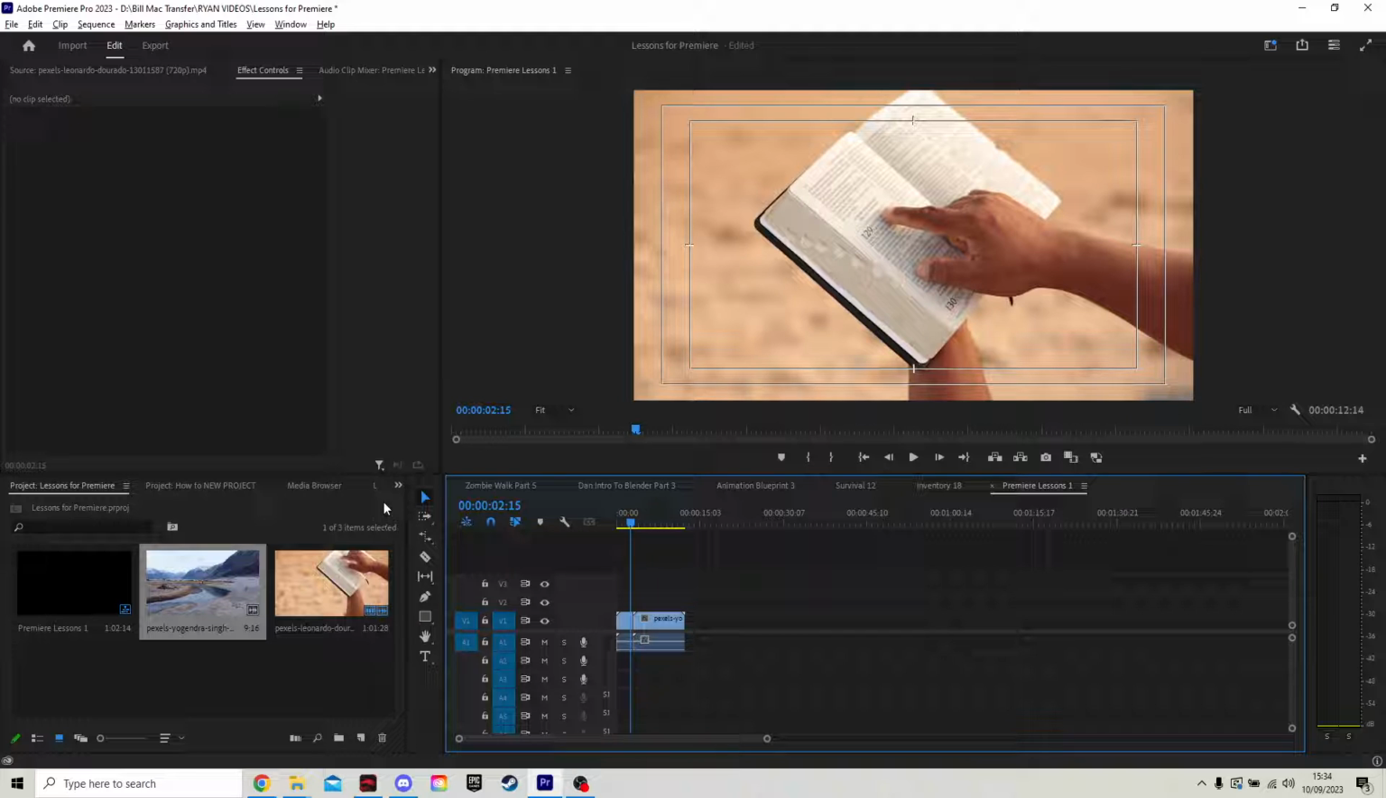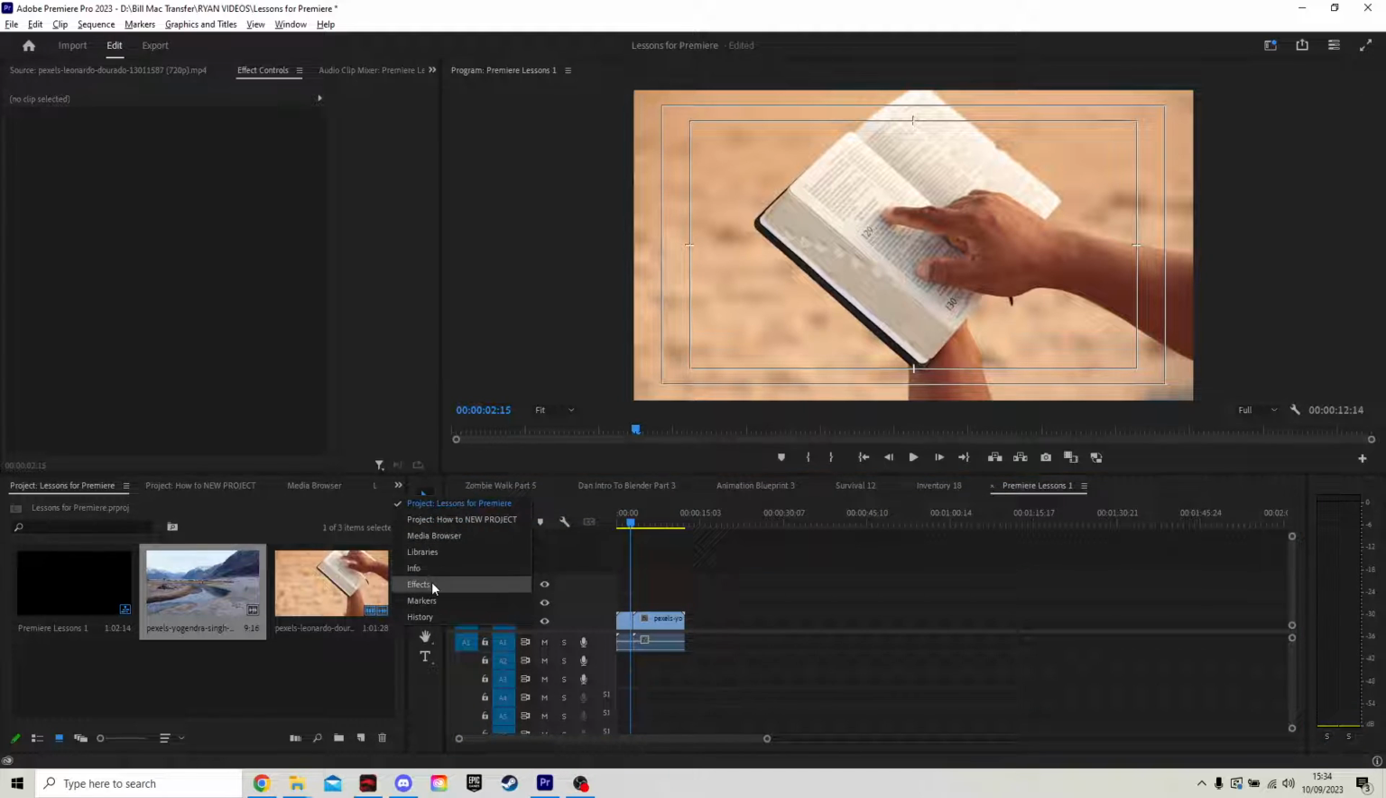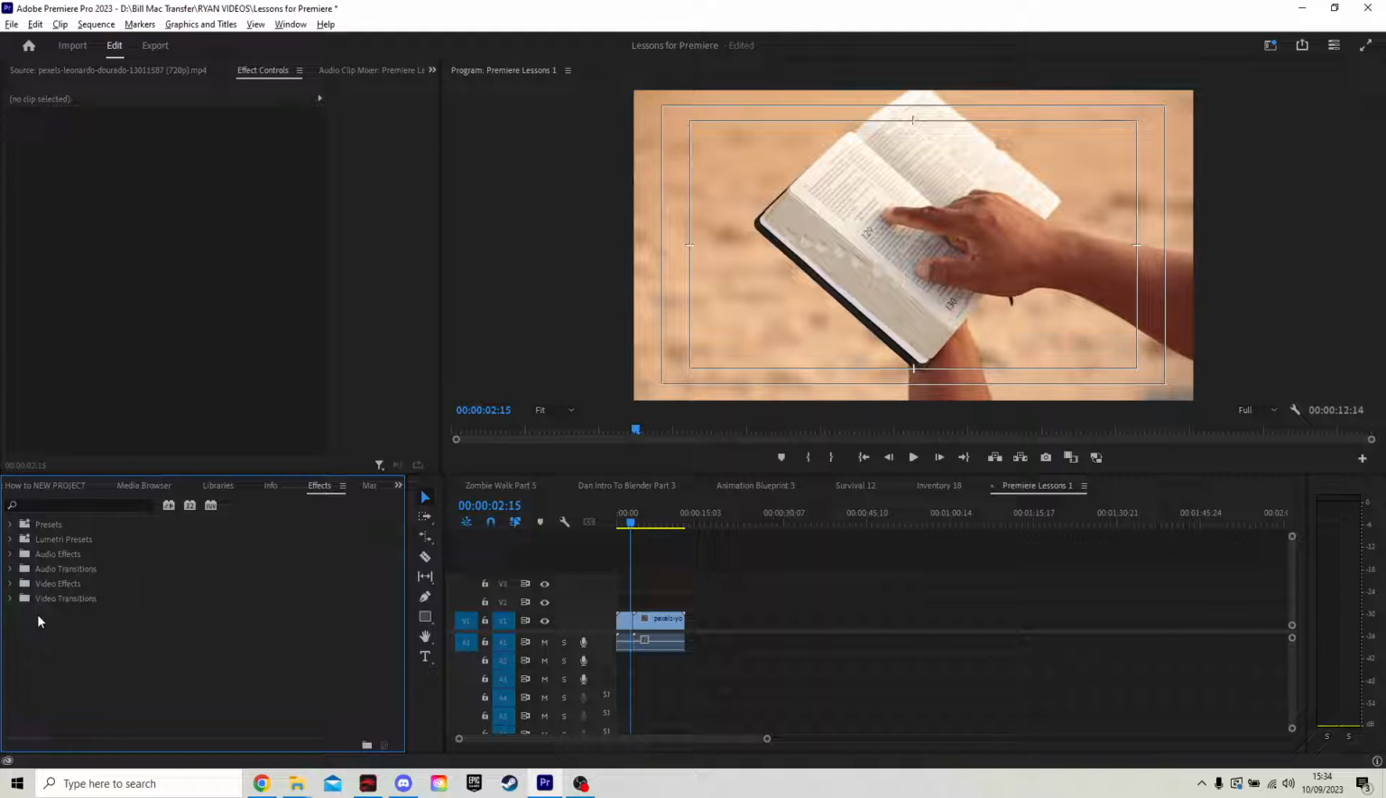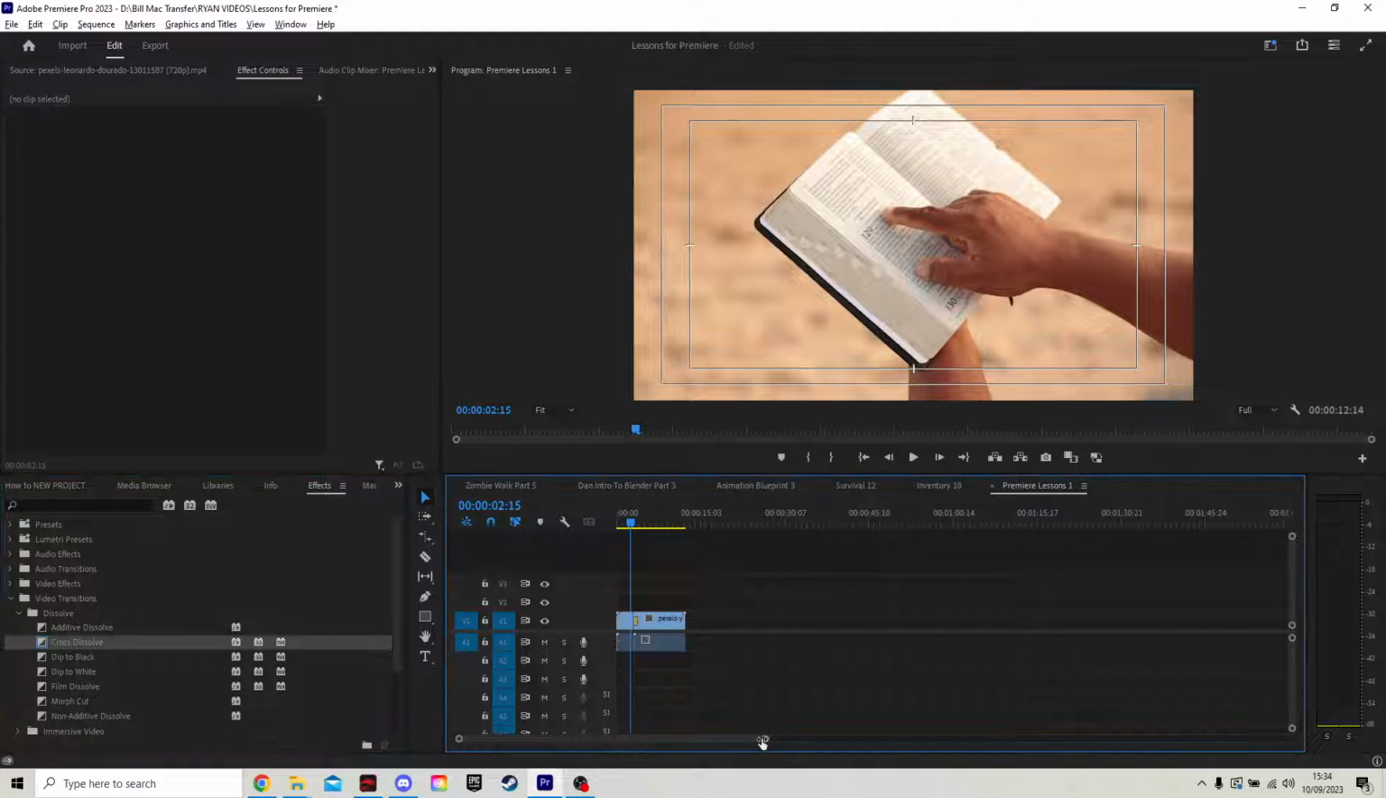So this is where we go to our effects tab. If you can't see it, click these 2 little arrows. Effects. And we have all these options here. We're going for video transitions at the moment. And we've got a few options here. If I'm being honest, there's 3 that I use. Cross dissolve. And all you do is you click it and drag it in between the 2 clips.